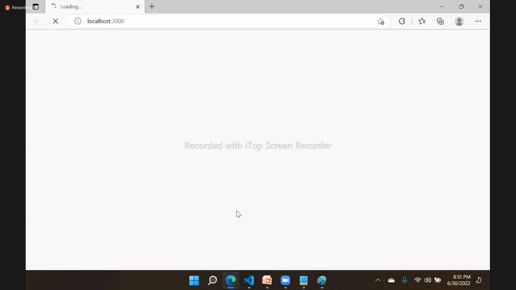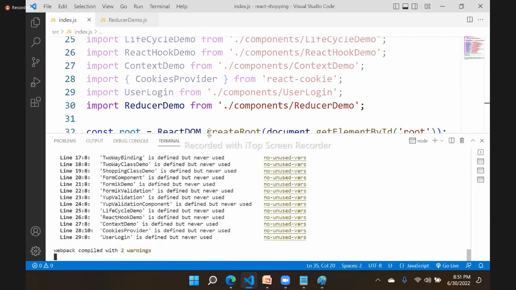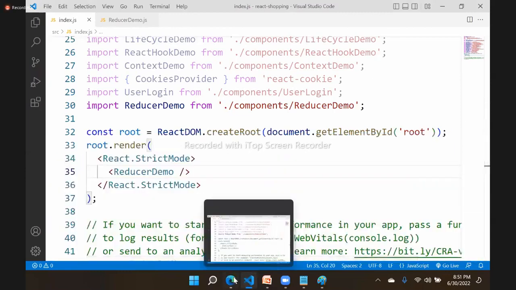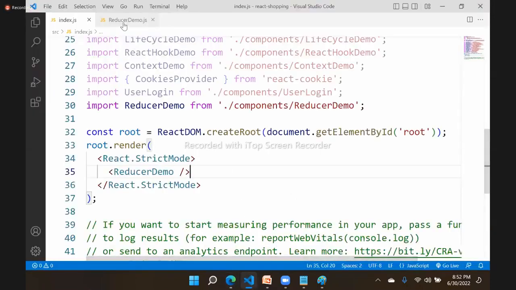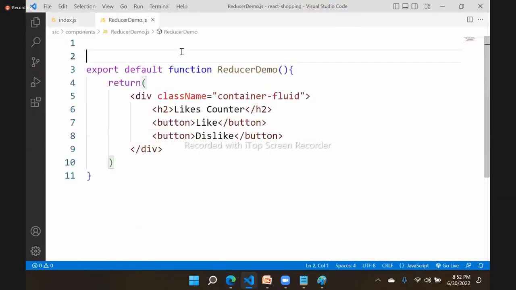Okay, meanwhile, we will design this. Okay, fine. I just created these two. Here we will go to the function. Here we will import.